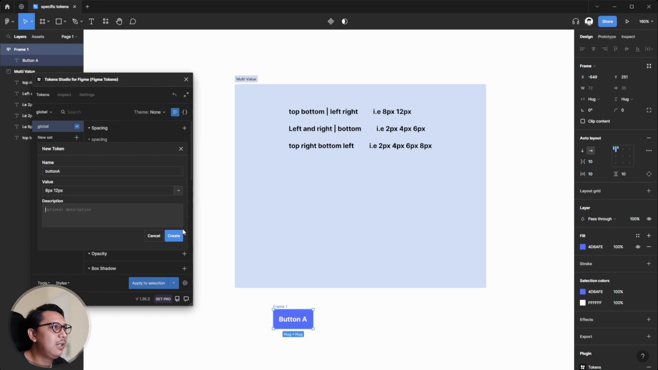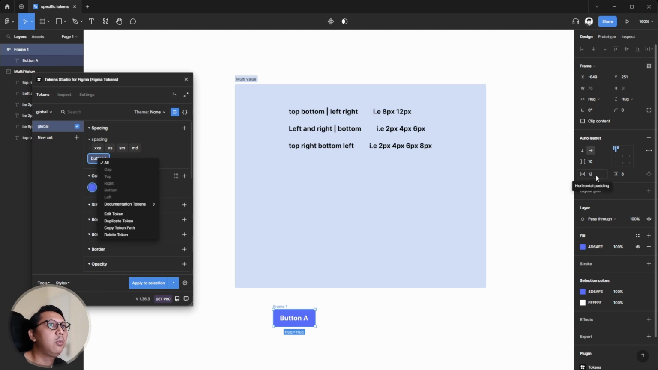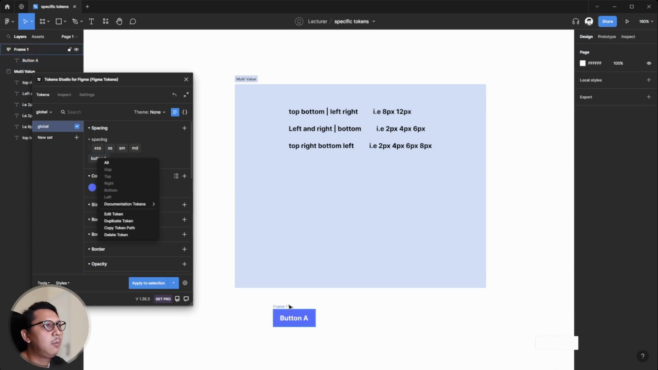This is easy to create, and then you can apply it like this. It's very easy. As you can see, you can apply padding like in CSS, and the spacing will be 12 for left and right and 8 for top and bottom. Okay, that's the simple one.